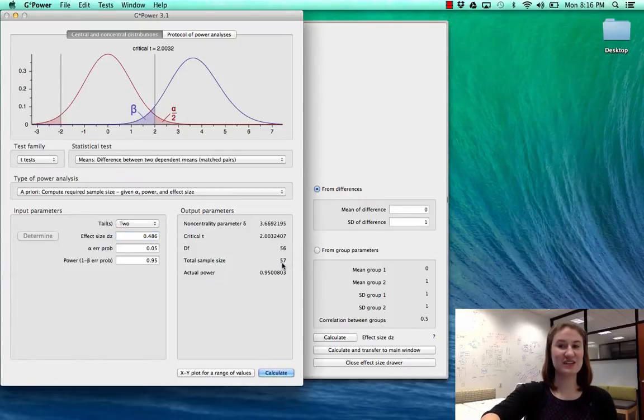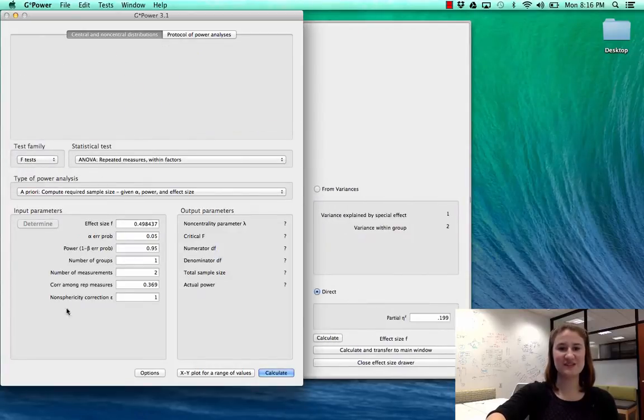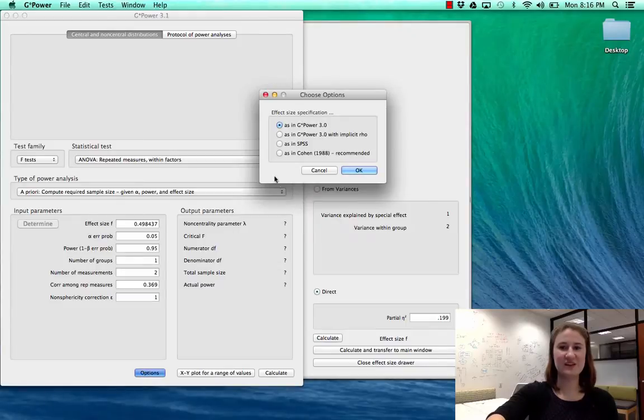What I actually get is 57. And so that's telling me that something's up, something's weird. What's weird is that the partial eta squared I inputted was calculated using that formula from before. So it's a partial eta squared that G-Power is not expecting. If I go back to the f-test, there's this option button way down here. And if I click on this, I get 4 options for how my effect size was calculated.